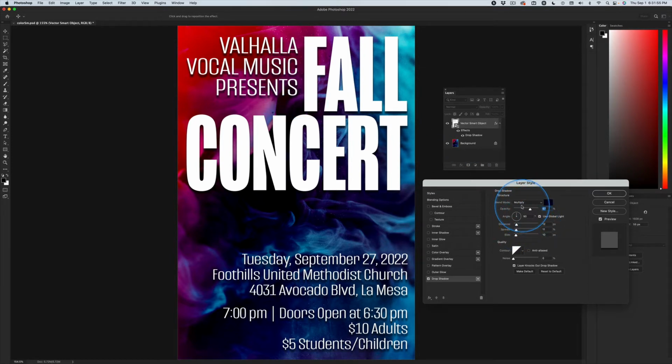Now, there's some settings. Number one, the blend mode should be set to multiply by default. But if it's not, you can go ahead and change it. Right here, there's a whole bunch of different choices. And then the color, you probably have light gray or something.